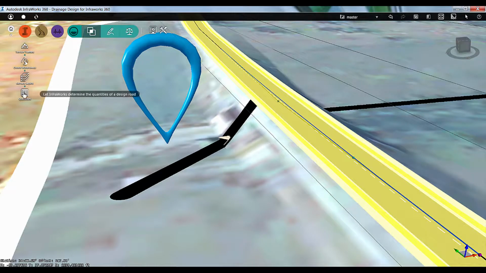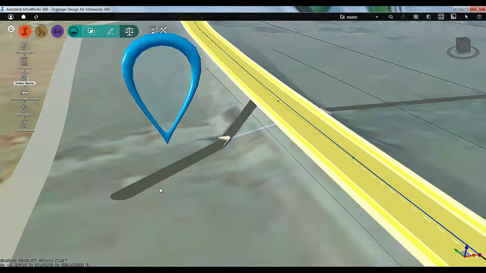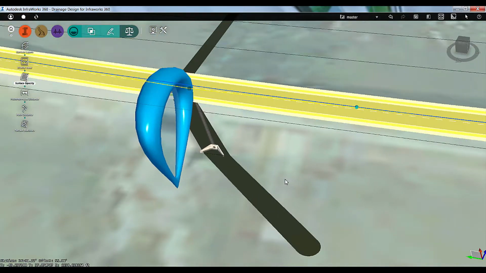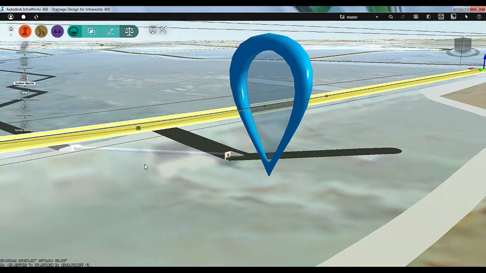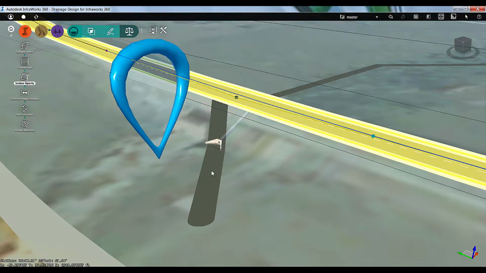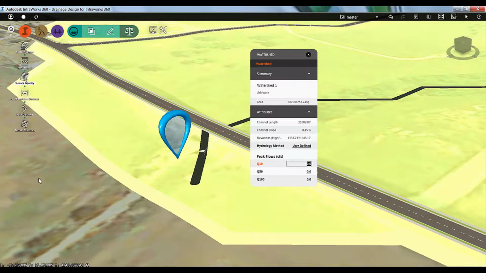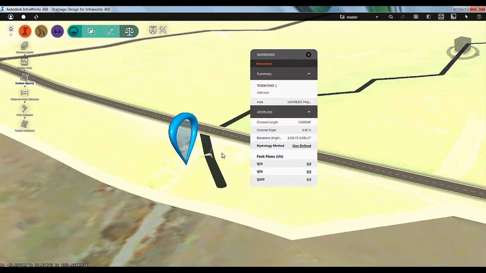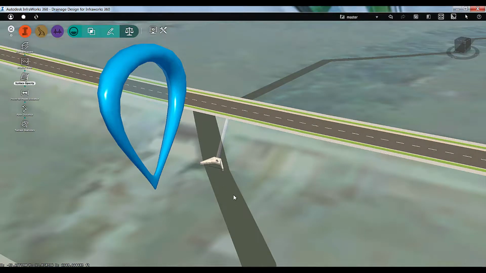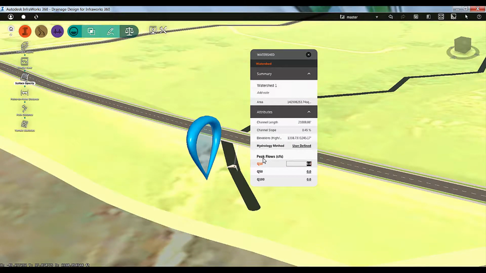If we select our surface opacity button here, then we can actually see the pipe that's going underneath. Okay, well I know this pipe is not big enough, so there's some things that I can do with my watershed that will enable me to go ahead and size this culvert preliminarily to see what size I'm going to have. So I'm going to select my watershed, and I'm going to select my hydrology method.